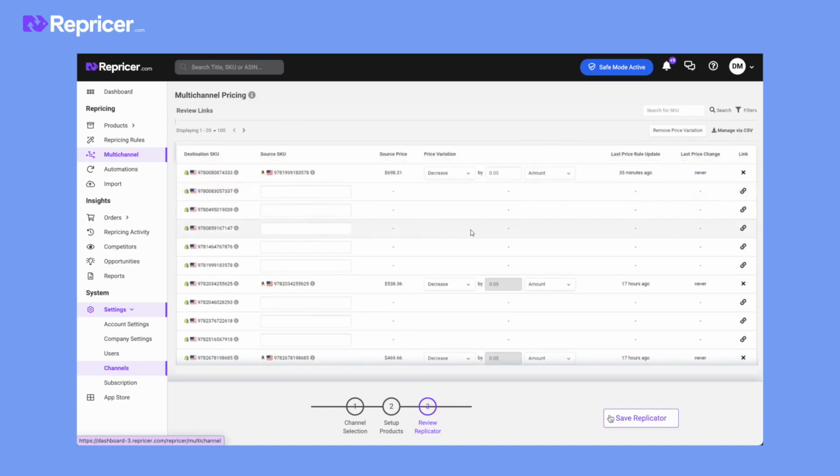To make things easier, you can search and filter your SKUs to isolate specific ones that you want to edit, or even change some of the columns that are displayed. You can also use the Remove Price Variance option to set all products back to the default variance.